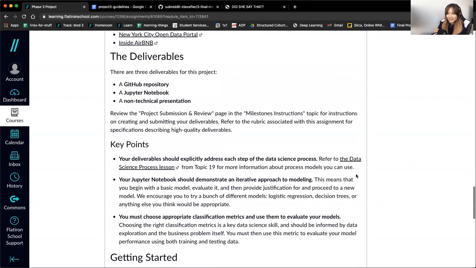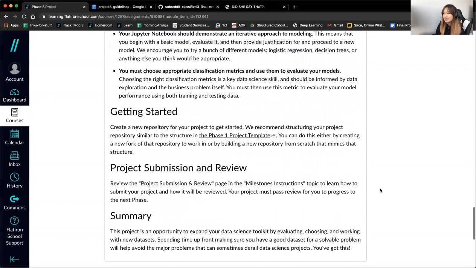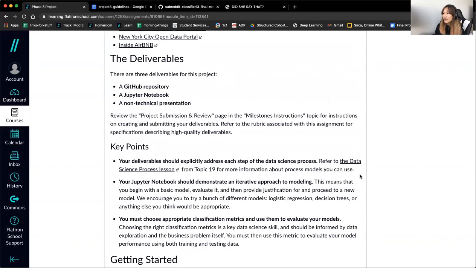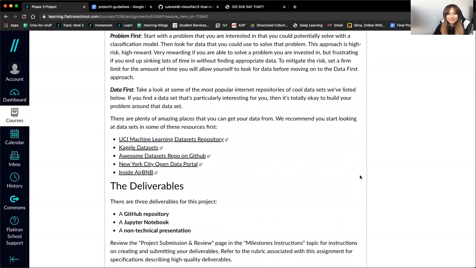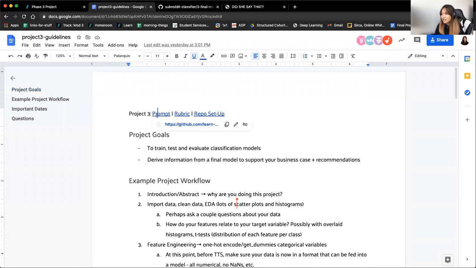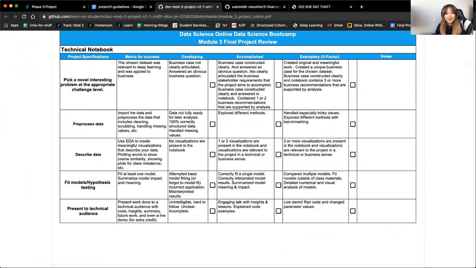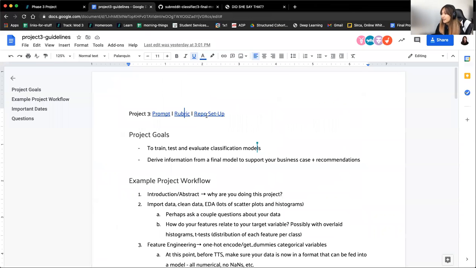Deliverables are pretty much exactly the same. I'll walk through what I think a guideline of what the notebook should look like, and submission and review are exactly the same. Any questions so far? All right, so same as last time, I have this project guidelines doc. Really quickly, I have the project prompt linked. This is the same thing as here. I have the rubric that I'll be using to grade you all on. This is in PDF format. These are the things I'll be looking for. And also I've linked the repo setup just in case anyone needs a refresher on how to set up your repo, because this will be your first solo project.